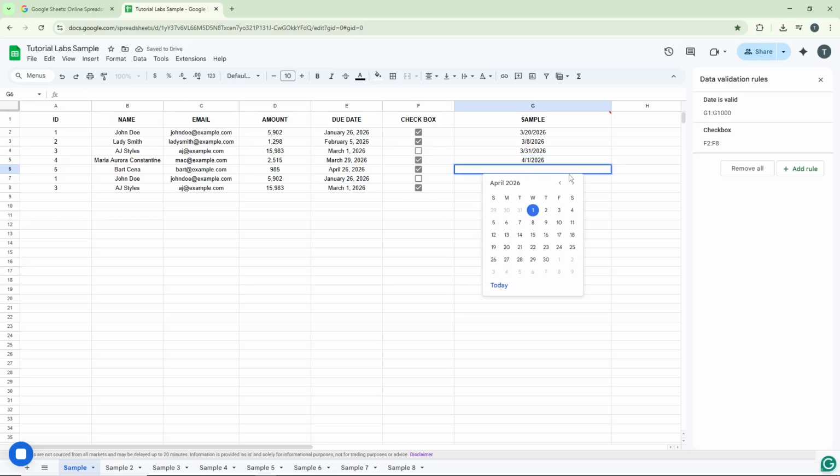And there you have it, you've successfully added a calendar date picker to your Google Sheets, making date entry cleaner and more efficient for your entire team.